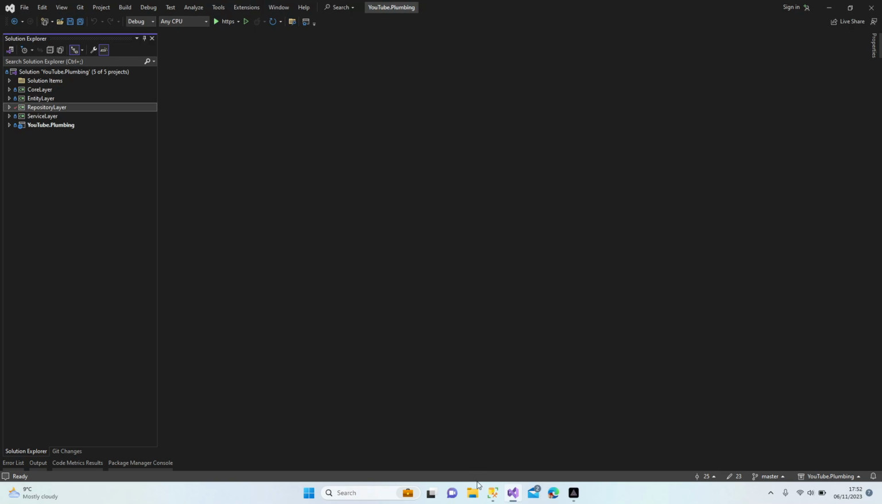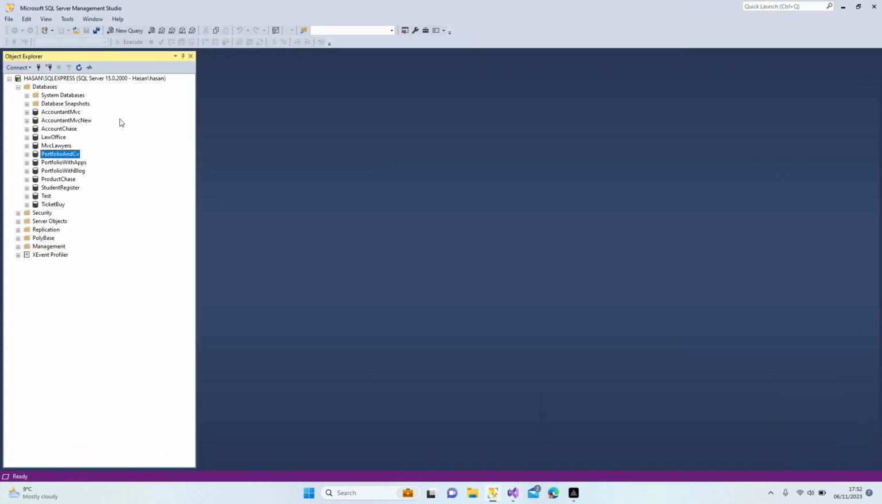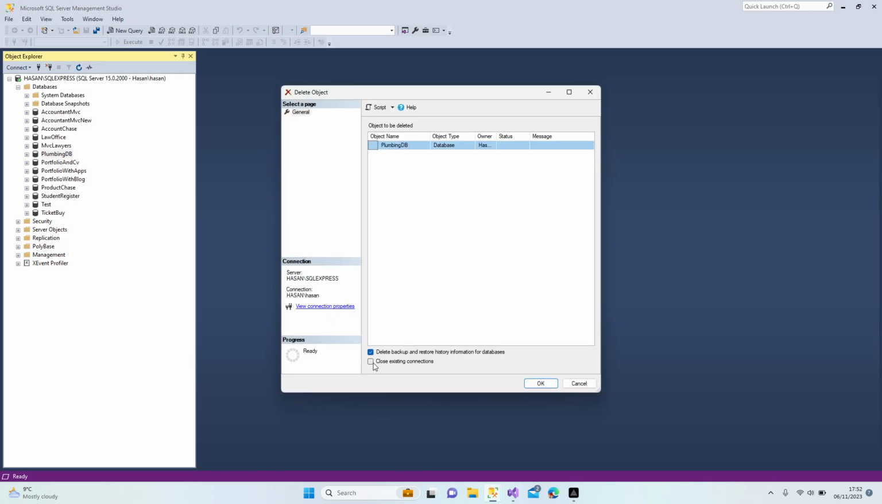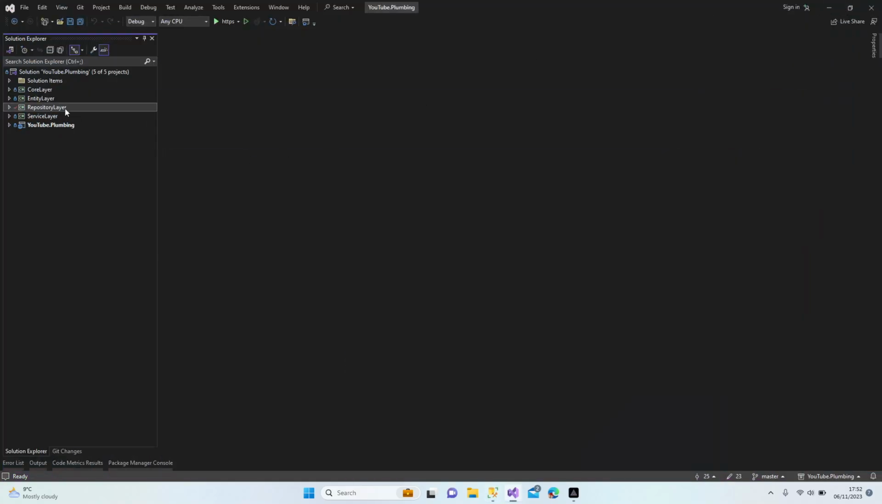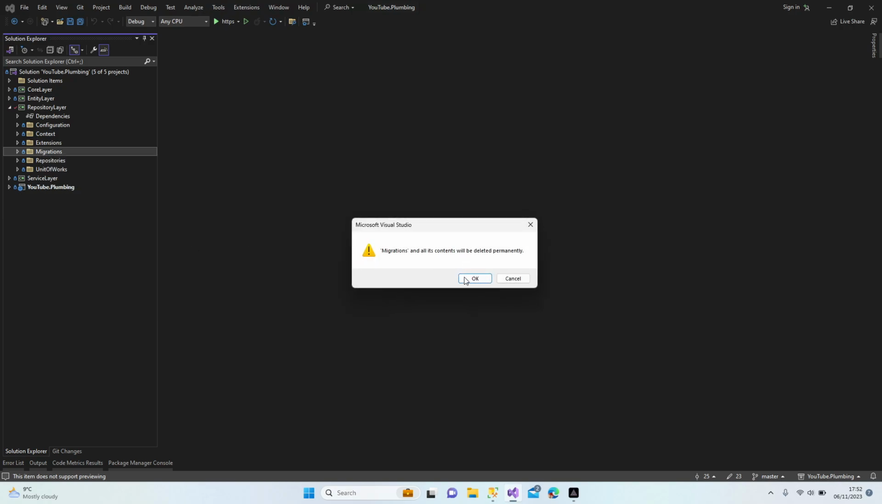Okay, so let's open our SQL Server. Let me refresh it first. This is plumbing DB, our database. Let's delete it. Do not forget to close existing connections. Click OK. Alright, it's gone. Now go to the repository layer, go to migration, right click and delete.